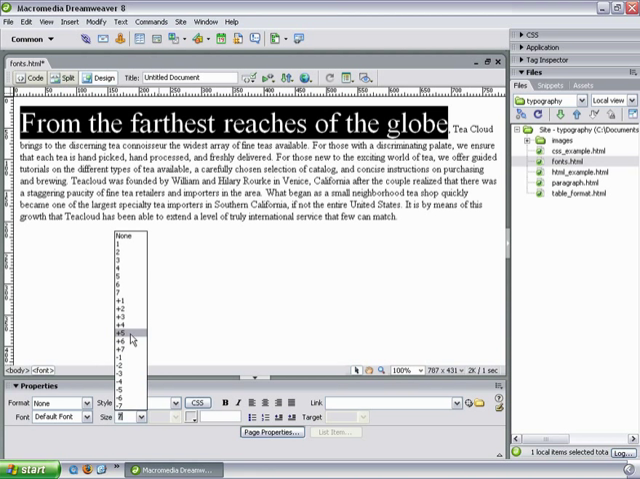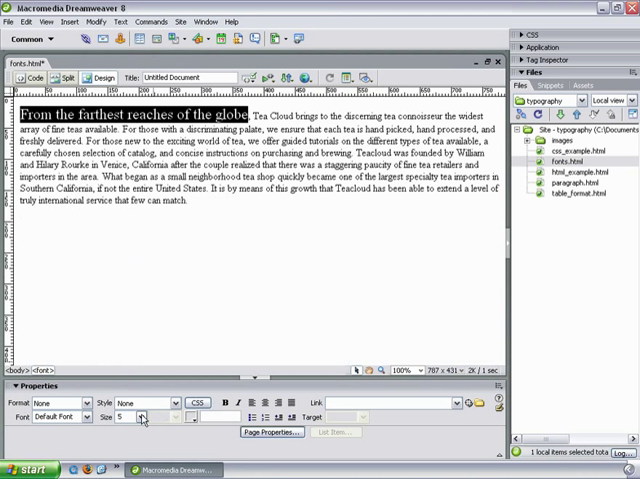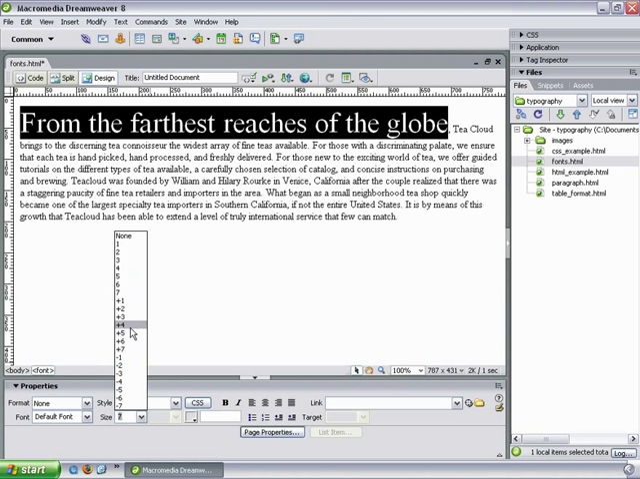Let's say I want a size equivalent to the relative size of 5. Well, first of all, I could just choose 5 like I just did, but I could also choose plus 2. Because 2 plus 3, the base font size, is 5. Notice that the size of the text didn't change between choosing plus 2 and 5. Just like choosing 7 is the same as choosing plus 4.